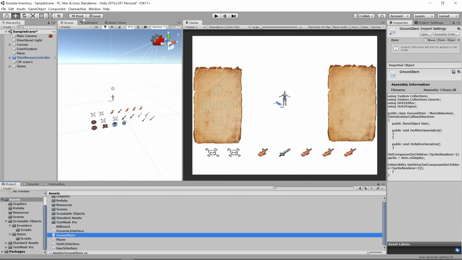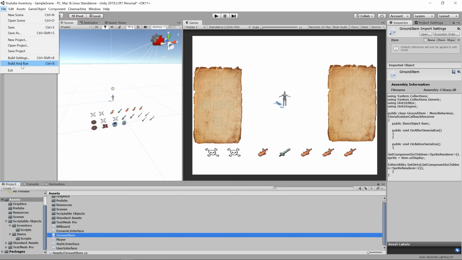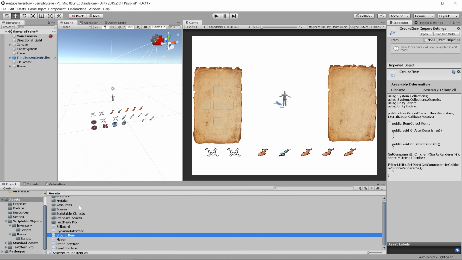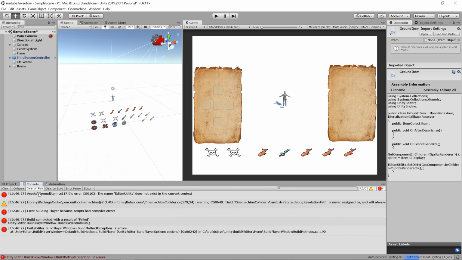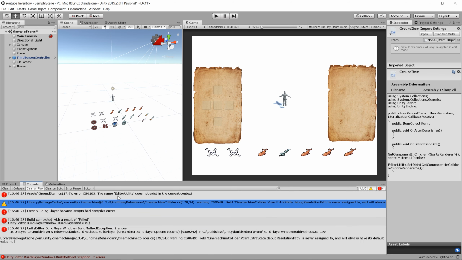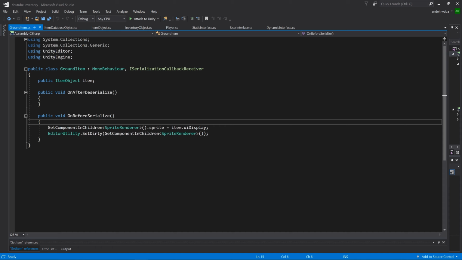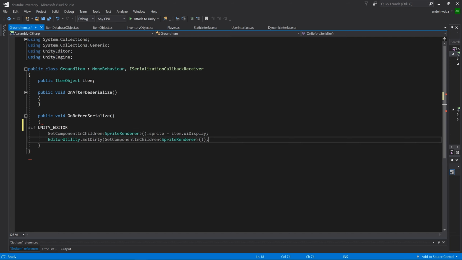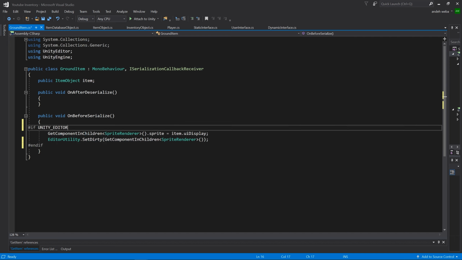I believe if we try to build it, we're going to get an error. I think I remember finding when I was doing the testing. So let's try to build. Yep, we got an error. And the reason why is because of this. So we only need to set this in the editor. This is just code to make setting our sprite on our object inside of the world easier when we're creating the world through the editor. So let's simply say #if UNITY_EDITOR and then #endif. I'll just make this only work if we're in the editor, so it won't run if we're inside the game. Simple as that.